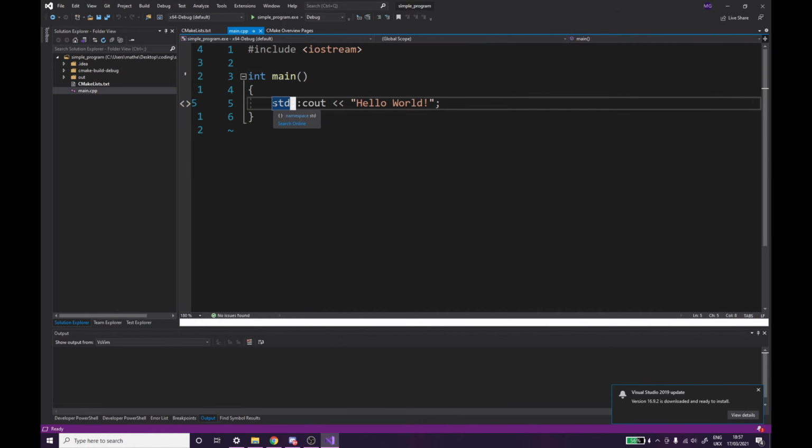Next up is the std::cout hello world. Now this is a little bit more difficult to explain because firstly we need to actually talk about this first line here, include iostream.